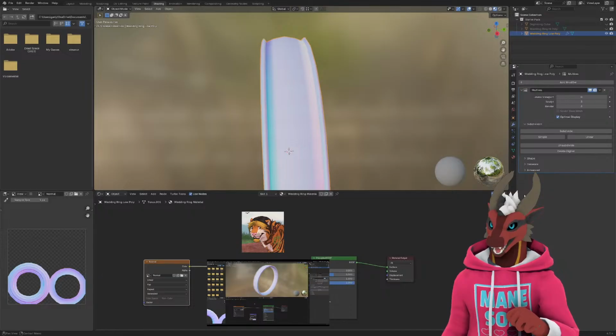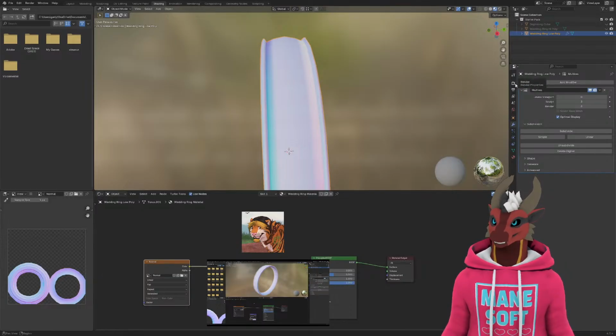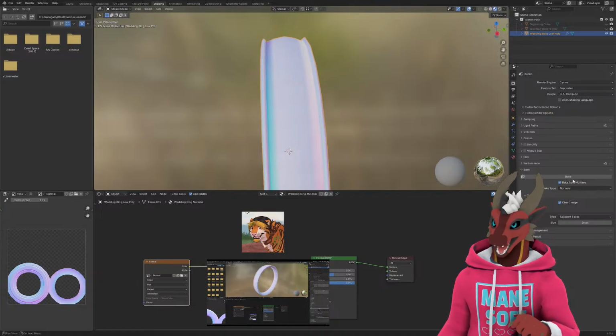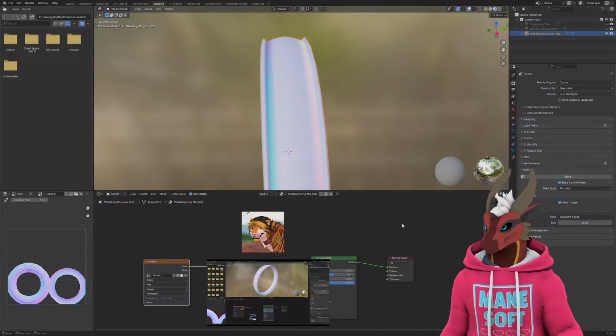Okay. And now we're gonna go back to our properties window. We're gonna click on the little camera for render. And then we'll make sure bake for multi-res is checked, and we're gonna hit bake again. It's looking a bit better, yeah?